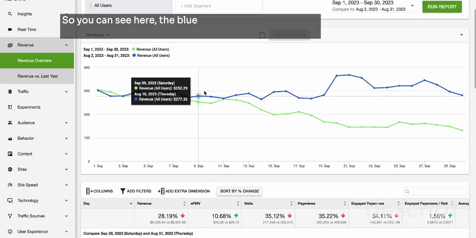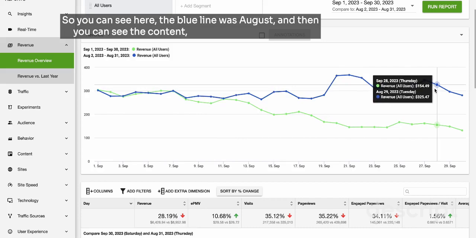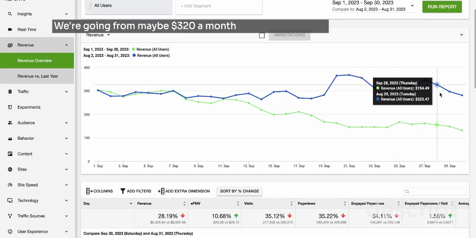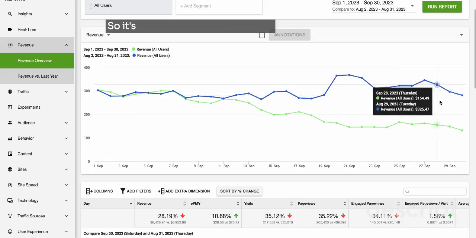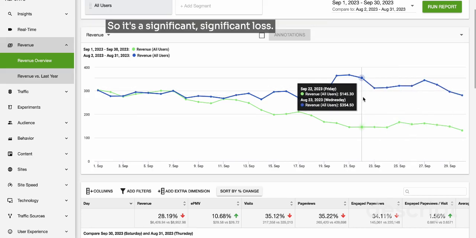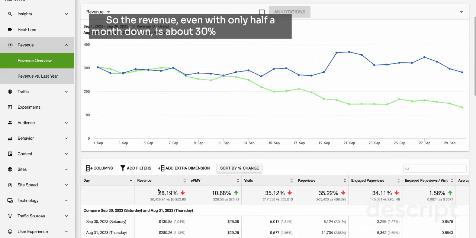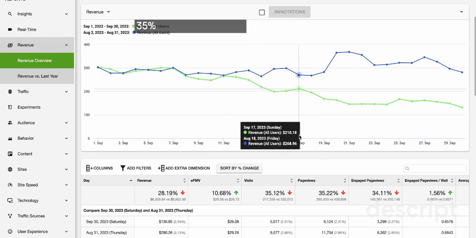You can see here the blue line was August, and then you can see the gap here. We're going from maybe $320 a month to $150. So it's a significant loss. The revenue, even with only half a month down, is about a 30% loss in revenue, 35% loss in page views.